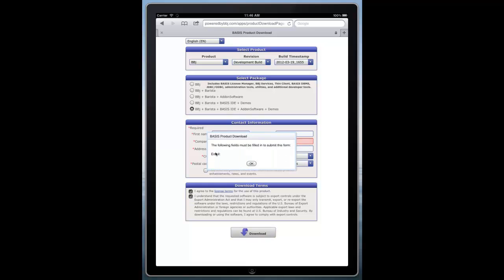Whoops! How soon we forget. My email address is still blank, so the page pops up a message box to let me know that I've missed a required field. Notice that the email field in the background has turned red to grab my attention. This makes it easy for me to locate the missing field.